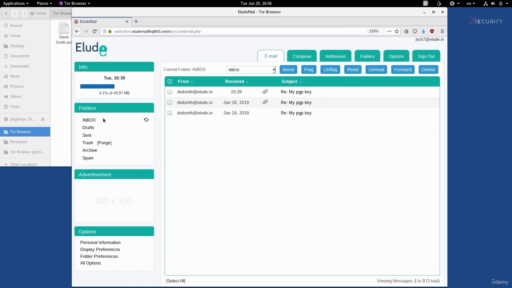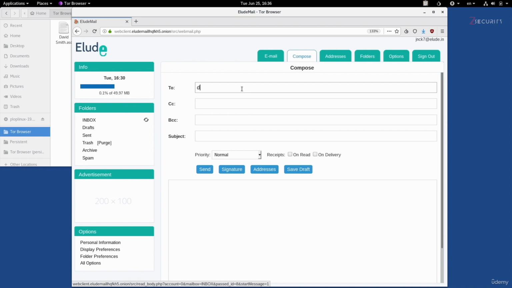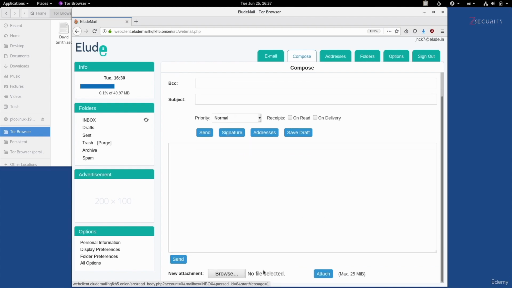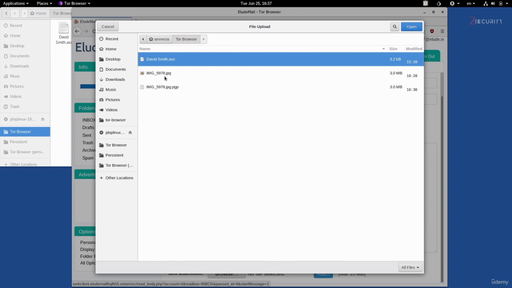And what we're going to do is we're going to go ahead and send this as an attachment in an email to David Smith at elude.n. I'm going to scroll down. I'm going to select the image. And keep in mind, you want to make sure you select the encrypted image, not the normal image.